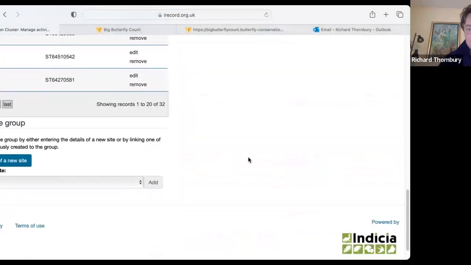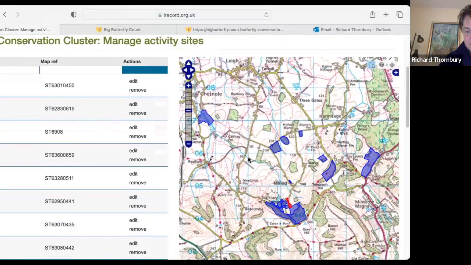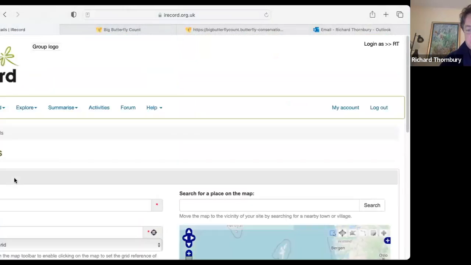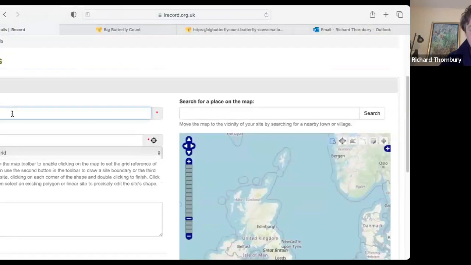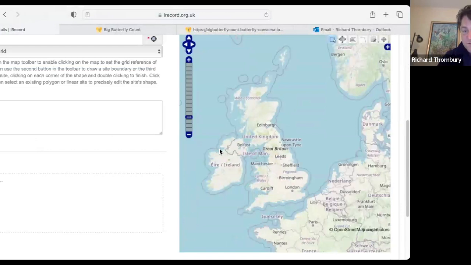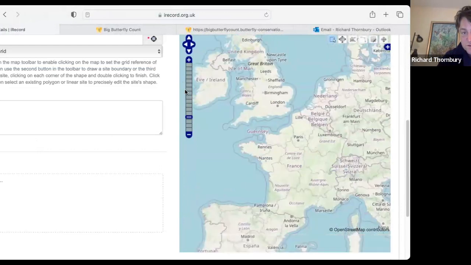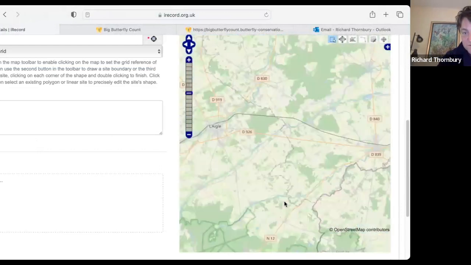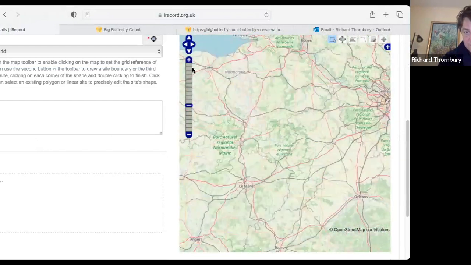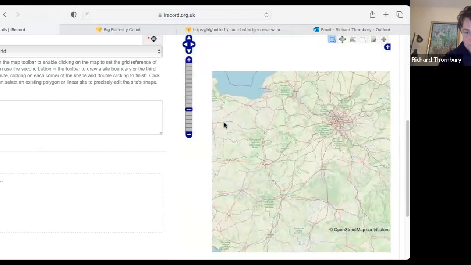So if you have an activity set up, to make a transect, similar to making a polygon, you just enter the details of a new site. You have to give a name. Let's call it transect. You then have to give a grid reference, which, let's see if we can find the Friary relatively easily. Nope. Hang on a minute. That's miles away.